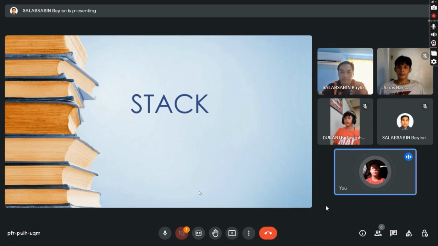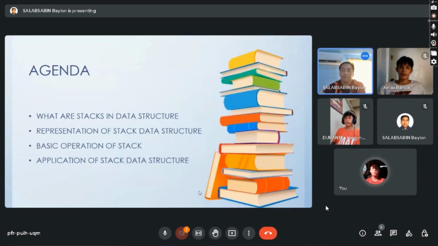Stack is an array or list structure of function calls and parameters used in modern computer programming and CPU architecture. And today's agenda: what are stacks in data structure, representation of stack data structure, basic operations of stack, and applications of stack data structure.